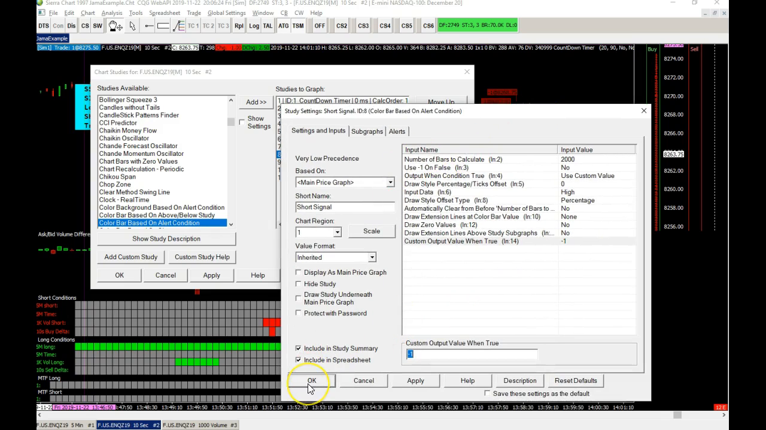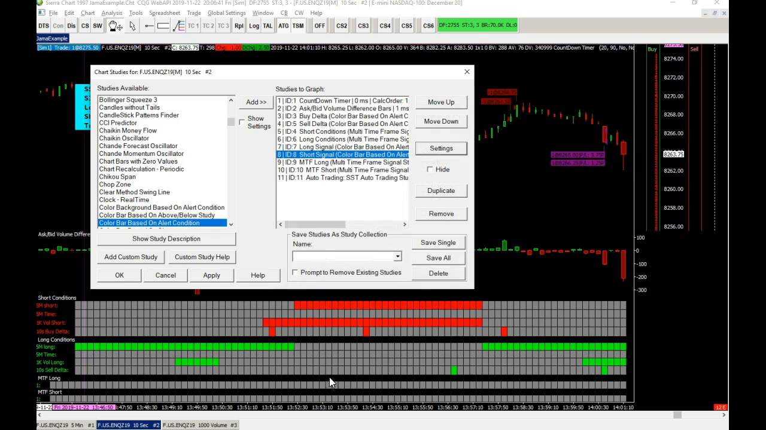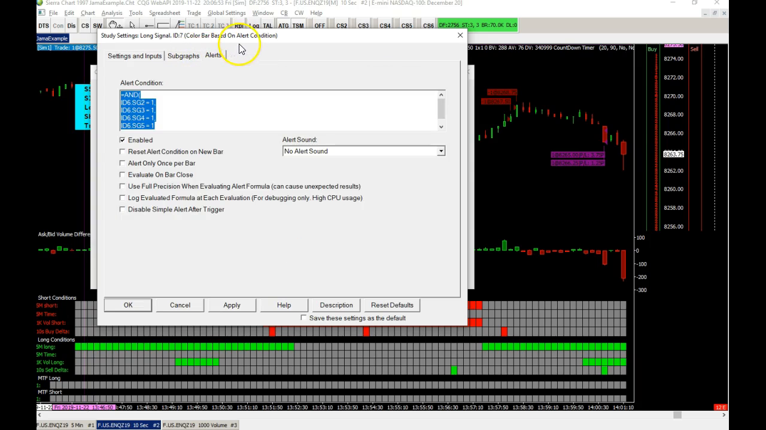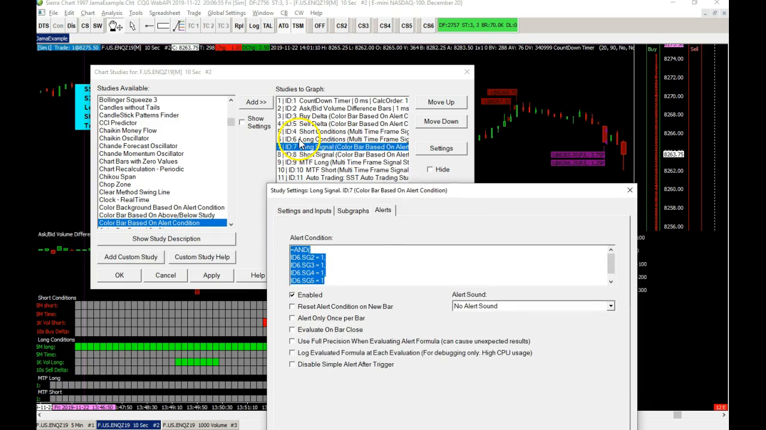It's a little bit easier than in my first blog post almost more than a year ago, but the color bar based on alert condition was modified by ShareAchart, which is good, and it's way easier now to construct that by -1. So that's the -1 constructed from the short conditions. I did the same for long signal based, and then we don't need to do that thing here, and based off ID6, which is the long conditions MTF.